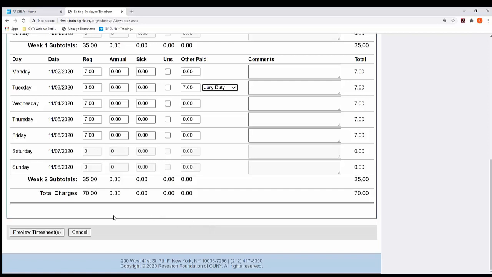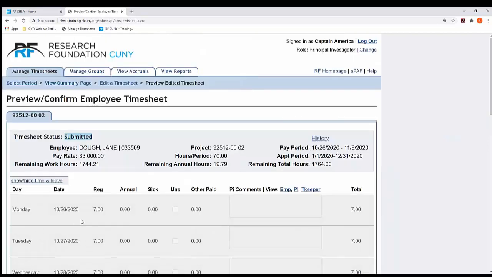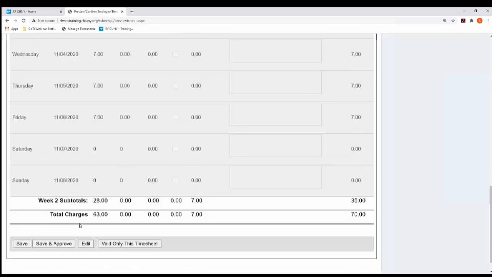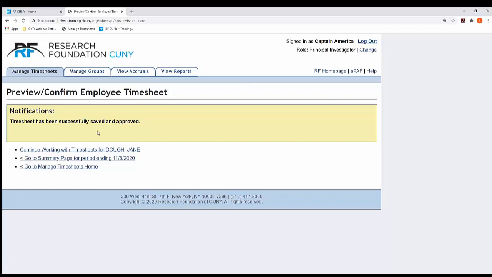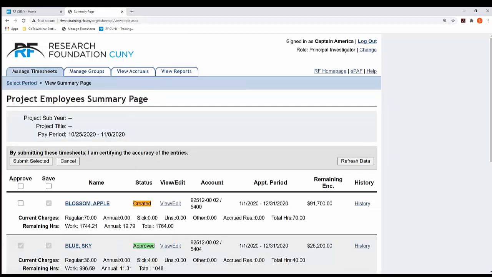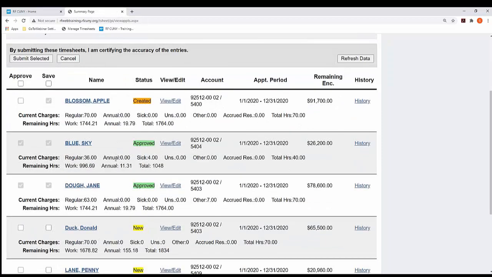Let us click Preview Timesheet. Then click Save and Approve. And click OK. Now let us click the hyperlink, go to Summary page, and we will be brought back to the Employee Summary page and see the second employee is approved.